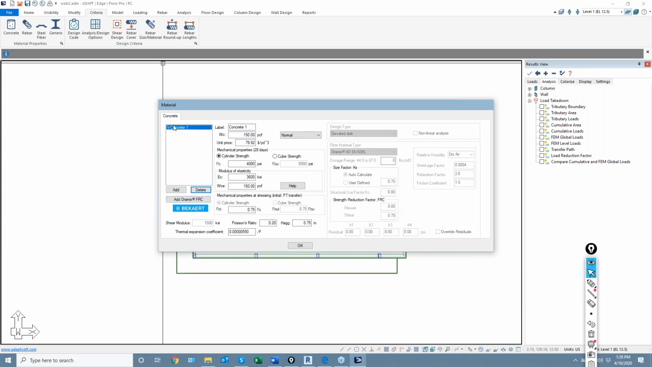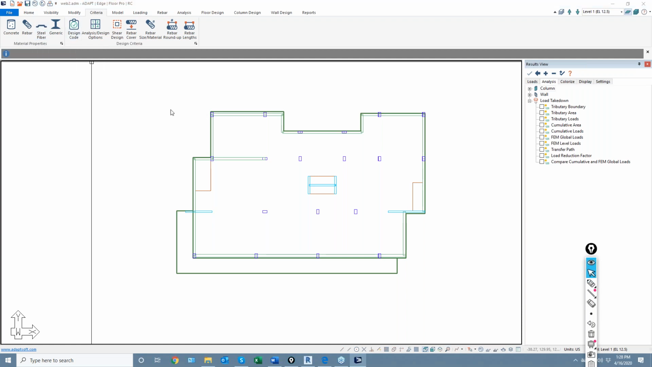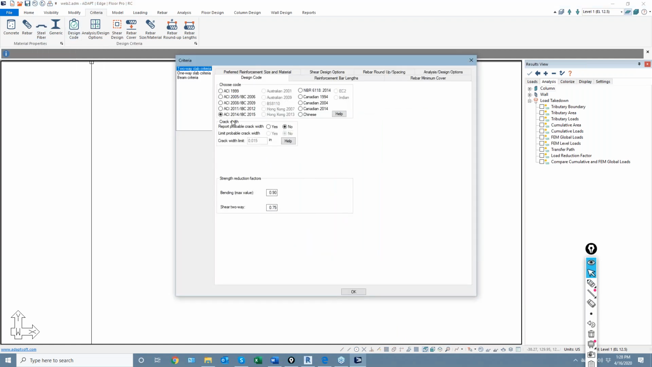We're going to go ahead and delete that. We're going to use just basic plain concrete. And for rebar, we can specify rebar material. This really just takes you back to this dialog. It's just more direct from an icon standpoint. Design code, we're going to go ahead and use ACI 14. And in ADAPT-Builder or Floor Pro RC, we can report crack width. So if we wanted to report what the crack growth is, we could report that.